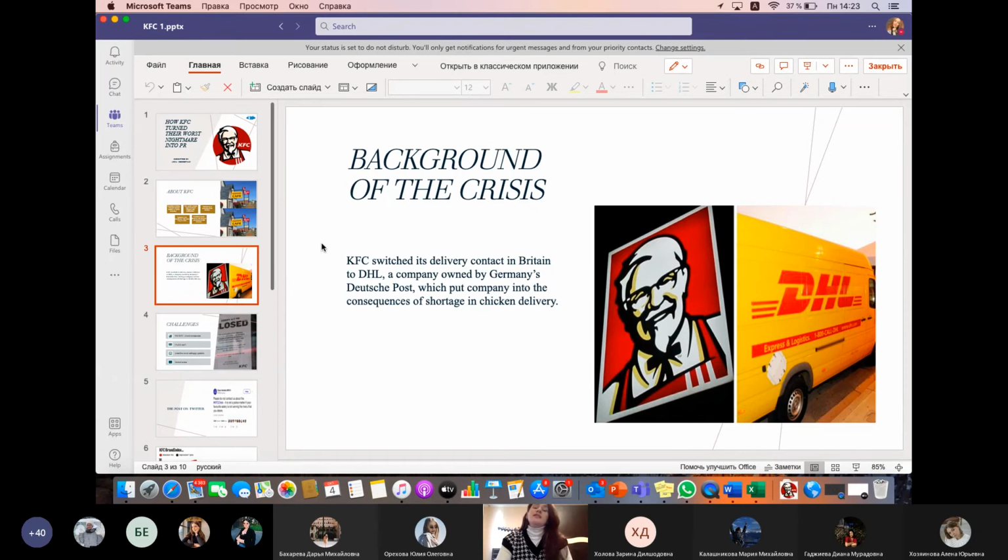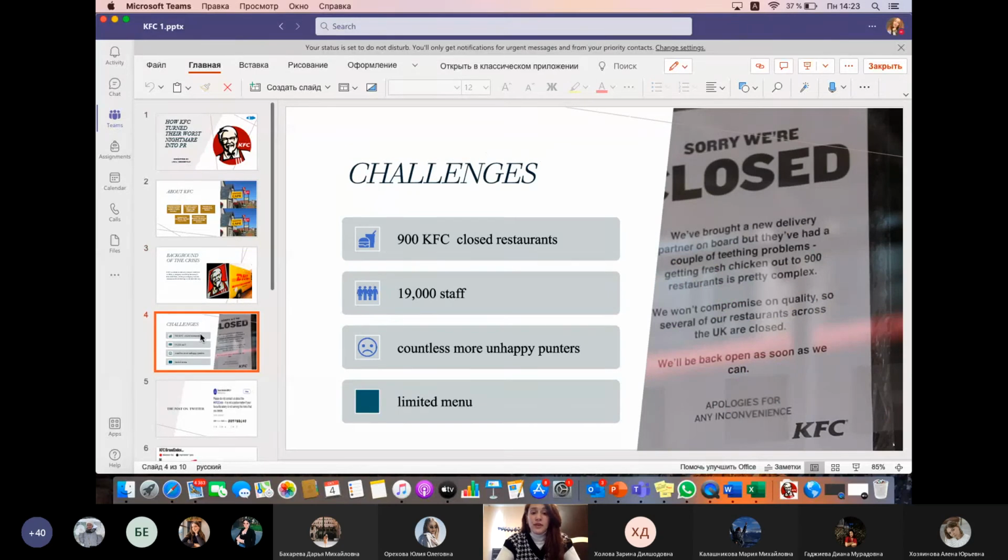But the bright side of the story was the exceptional way in which KFC turned this crisis into positive PR, saving not only the brand's reputation, but also maintaining the customers' trust. At the peak of the crisis, 900 KFC restaurants shut their doors, affecting 19,000 staff and more unhappy punters. The company's reputation was falling in people's eyes. There were numbers of people who used to go to KFC to have at least one meal a day, and they started calling the police and complained about the situation.